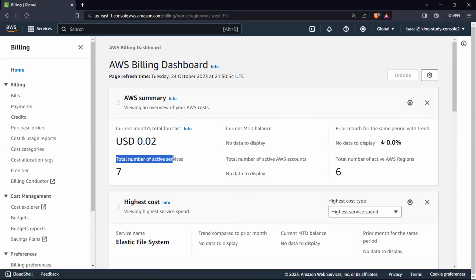So the total number of services that I've used is 7. The total number of active AWS regions is 6. Here it is just saying the regions that we have explored so far, and as far as I can remember, I've explored Cape Town, that is South Africa. I've explored France. I've explored Frankfurt. I've explored Stockholm. I've explored Virginia, and then all that.